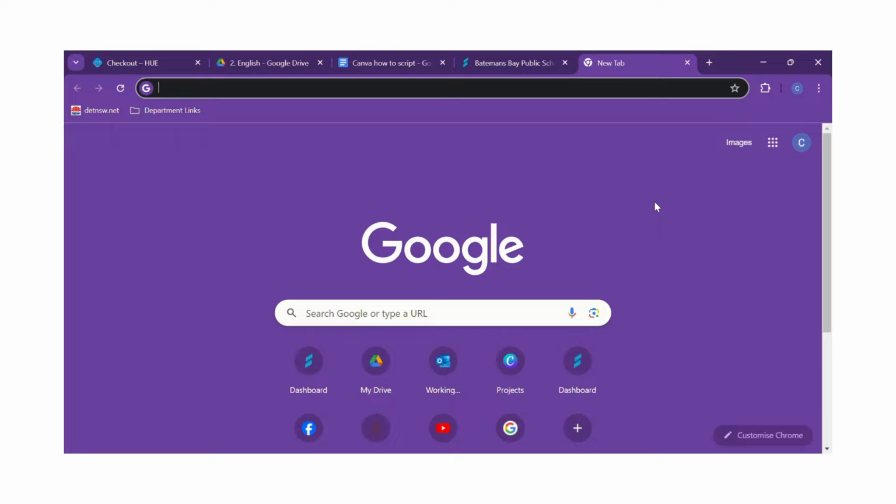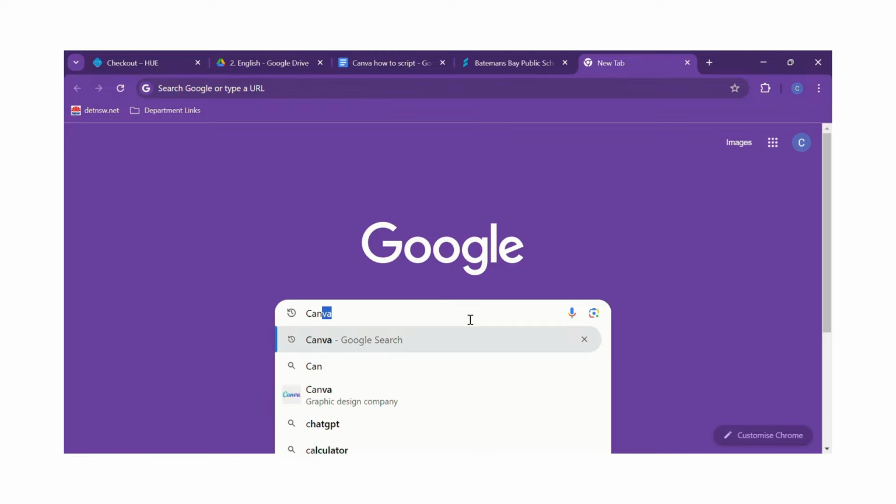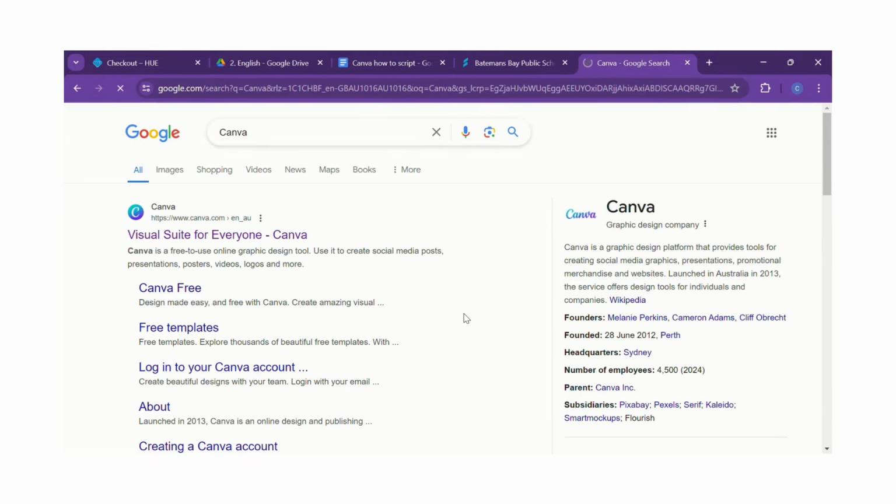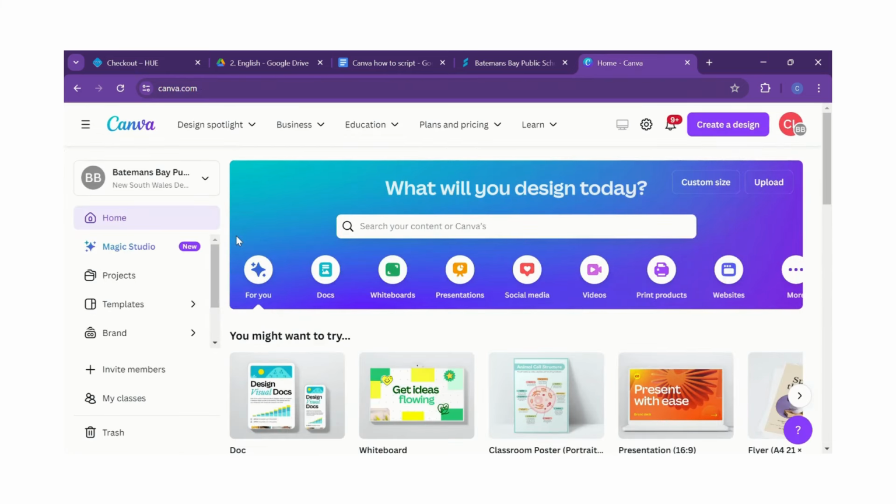Firstly, you'll need to log into your school Google account. I'll give you a moment to do that. Then you'll need to go to Google and search Canva. Click on the top Canva search result in Google. It will ask you if you want to continue by using your Google account. Click yes and then continue. It might also ask to confirm it's you.